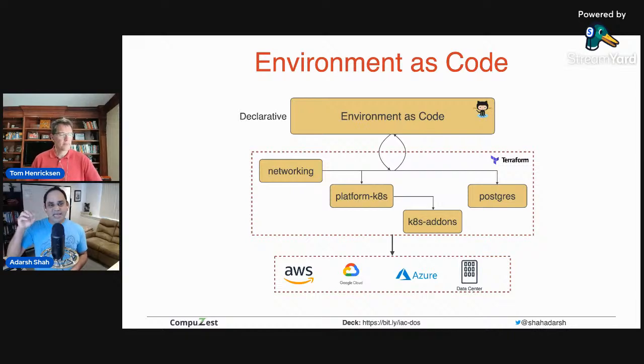As you can see, it has a relationship from networking, and then you have your platform, Kubernetes, that depends on networking, and then your database that depends on networking as well. Typically, developers don't need just a networking layer or just your Kubernetes cluster. They need the whole thing, right? They need the entire environment. How do you get that?